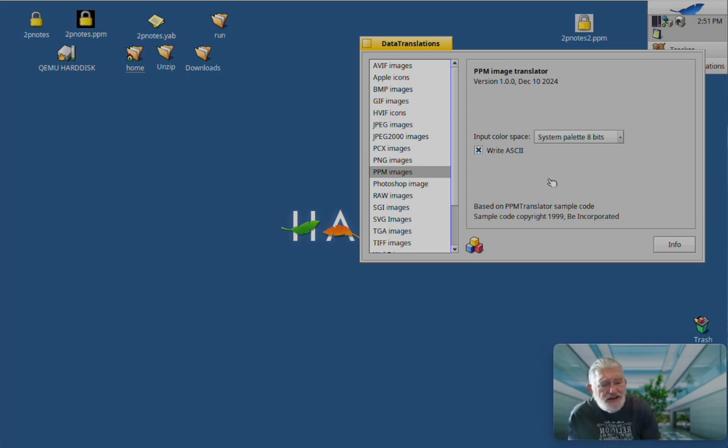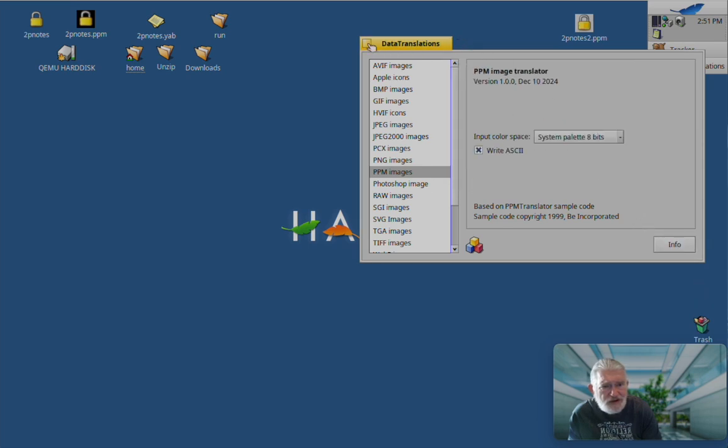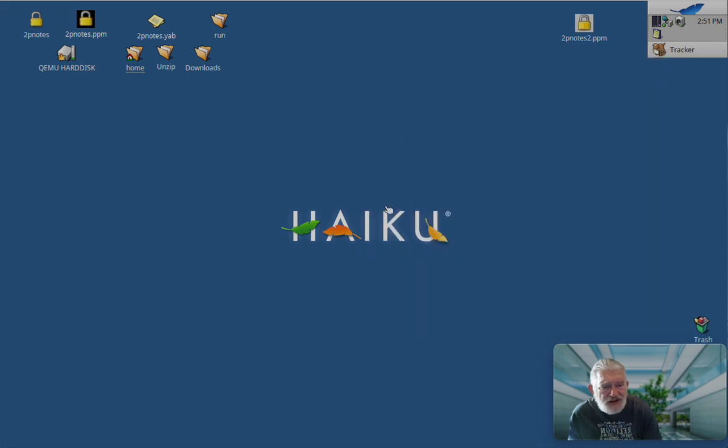And when you enable that, it's not enabled by default. Any PPM file that you create will be a pure ASCII file. I'll show you now. Okay, and then you close that down and it'll become active.